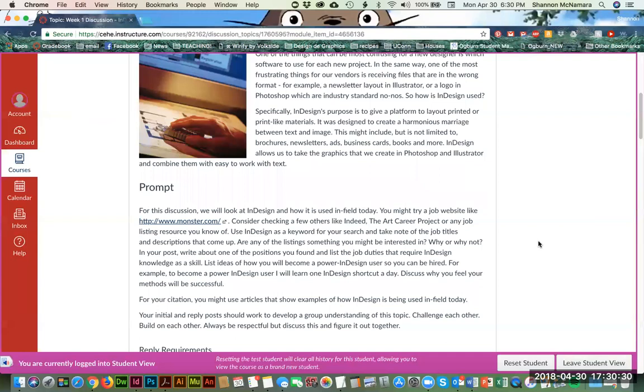For this discussion, we're going to look at InDesign and how it's used in the field today. So you can try going to monster.com or indeed.com or the Art Career Project, or really any job listing website or resource that you know of. What I want you to do is use InDesign as a keyword for your search and take note of the different job titles and the different job descriptions that come up. Are any of the listings something that you might be interested in?